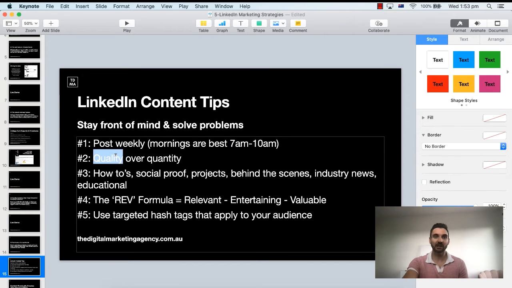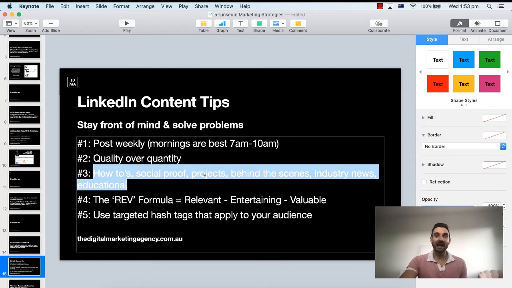The next one is quality over quantity. You can be everywhere but posting very average posts. So it could be memes and sharing other people's stuff. People will see you, but they won't see you as a thought leader and authority because you're just not creating value. So they'll know who you are, but they won't go, oh, this is someone that can give me the solution that I'm after.